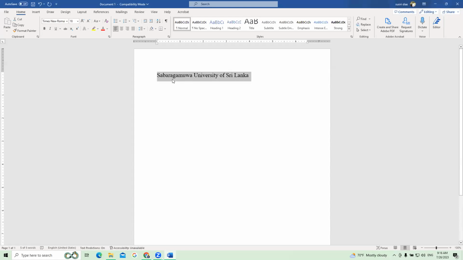Then the next option is strike through. From the strike through option, you can have a line in the middle of your text. You can see, if you click on this, it strikes through your text. They apply a line in the middle of your text.